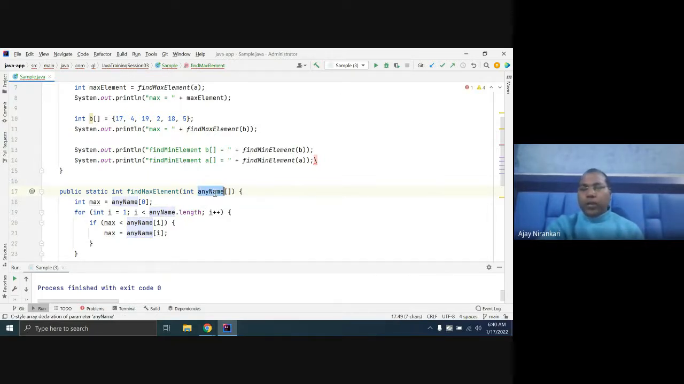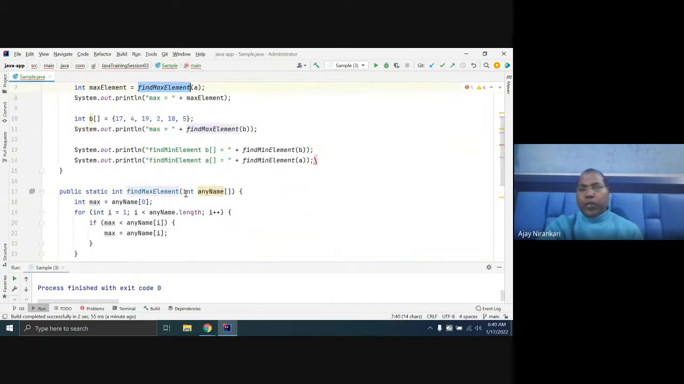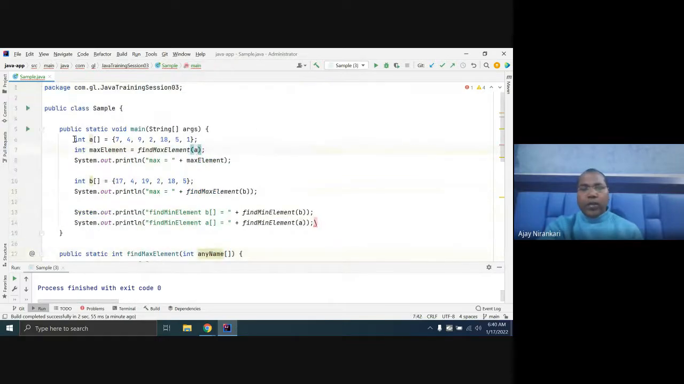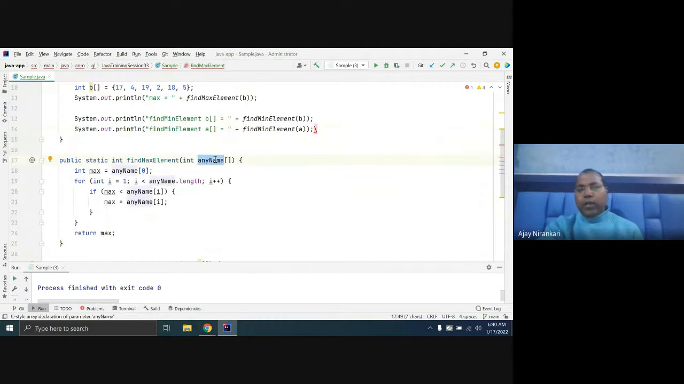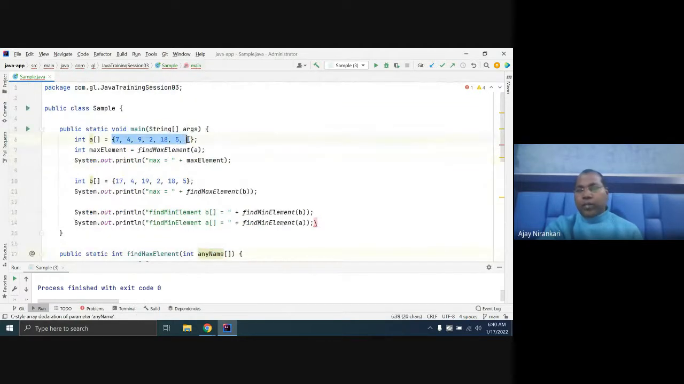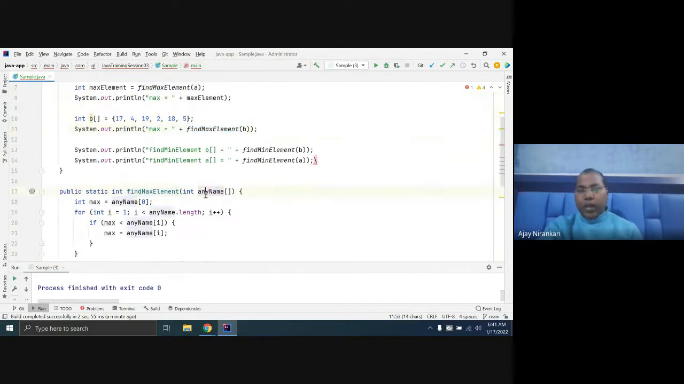Any name refers to whatever is passed when someone invokes this method, find max element. They are expecting you to pass one array data structure. Here you are passing a, which is an array data structure. So this variable, whatever name, refers to this array at this time. Whenever this method is called from line number 11, this array variable name refers to this array.